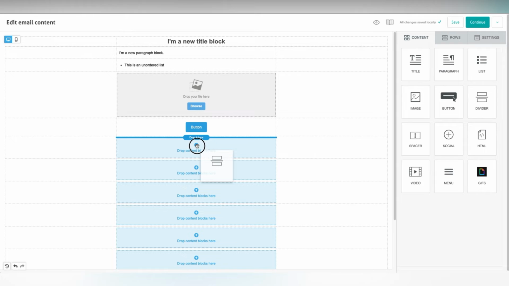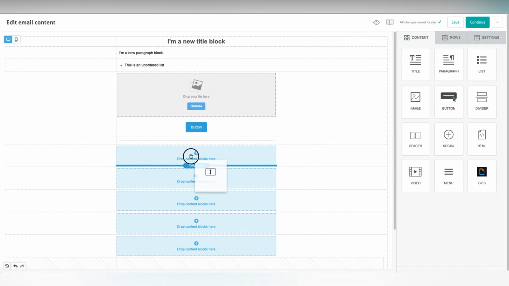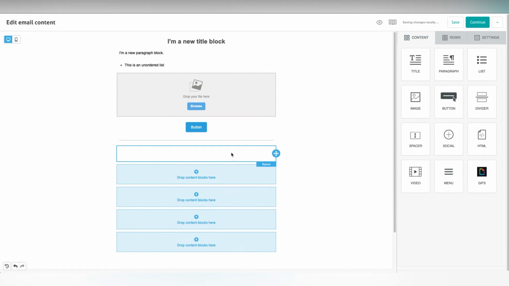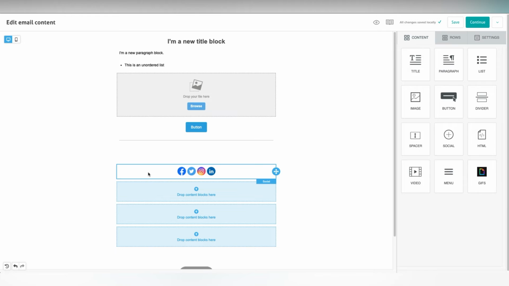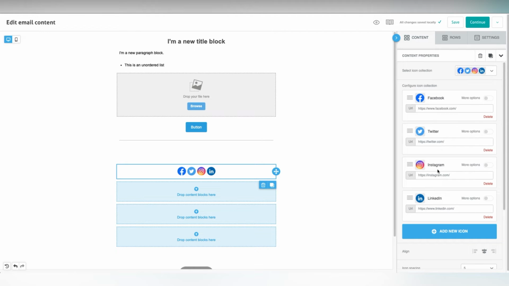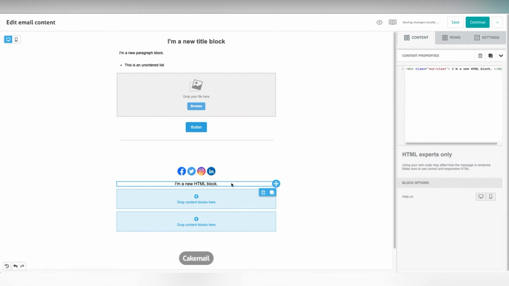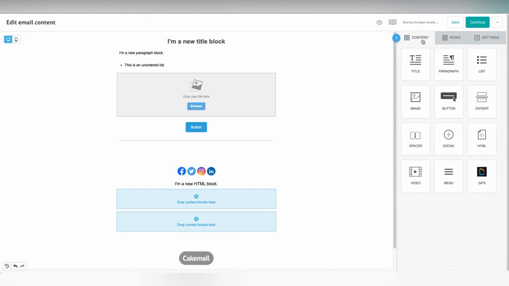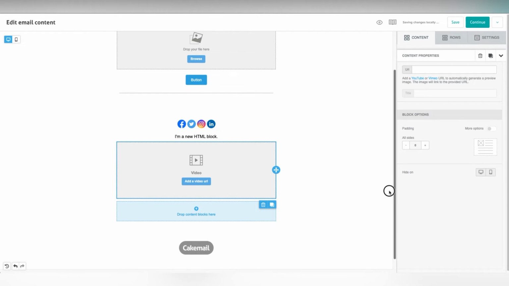The divider can be used to divide your content with a line. The spacer can be used to add a block of space in your email content. The social media icons can be used to basically insert the links to your social media channels. You can choose from a variety of icons. The HTML lets you insert your custom HTML code within the editor. The video lets you insert a thumbnail showing a preview of your video and linking to it. You can use either YouTube or Vimeo.